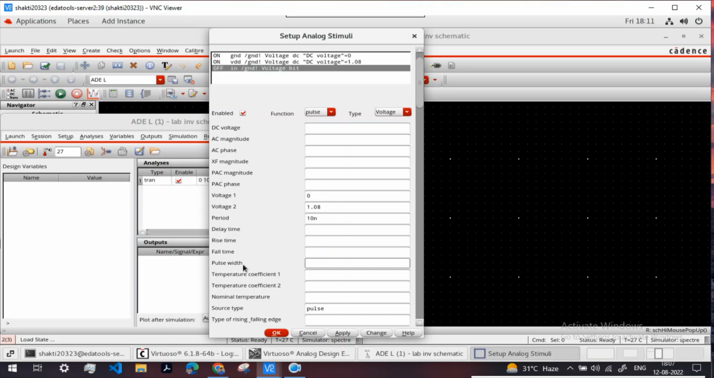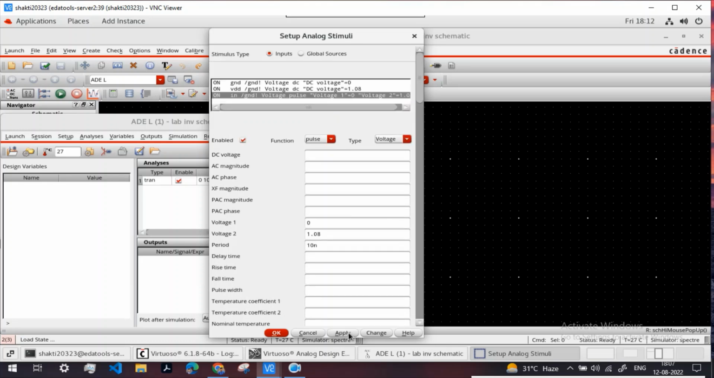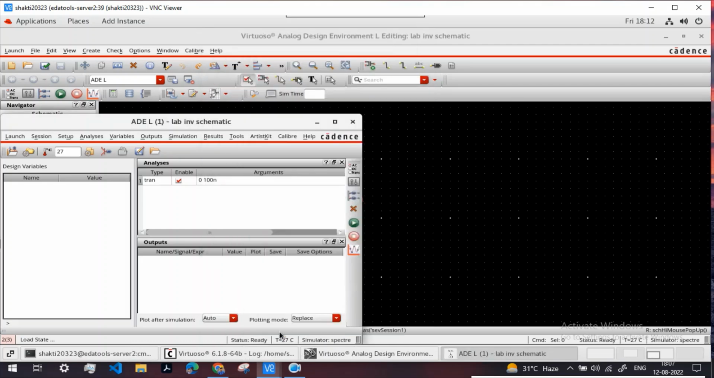So I am not giving the pulse width here. In case you want to get a different duty cycle number, you need to give the pulse width as the duration of the input pulse for which your pulse is going to be 1. And then you need to click on apply, and then click on OK.